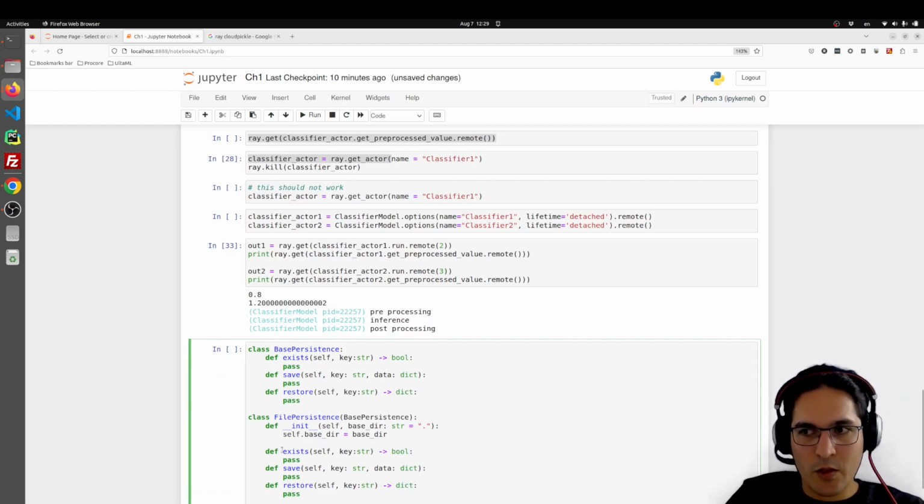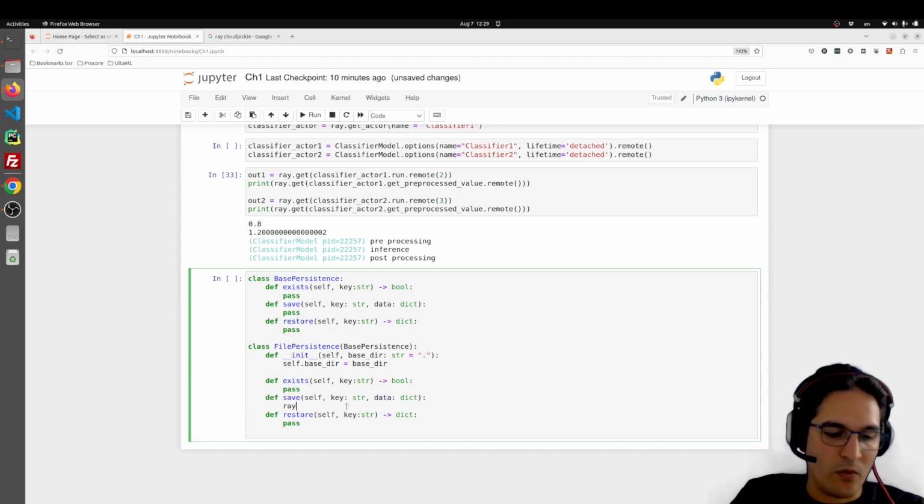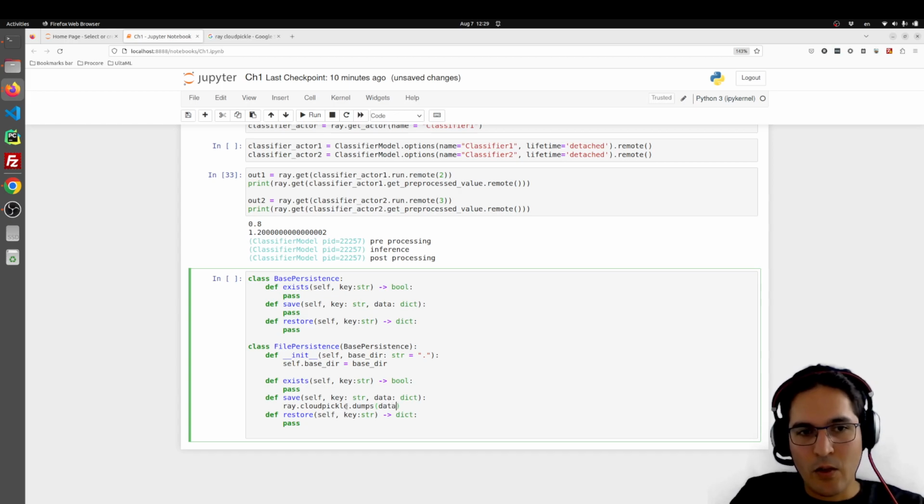So let's start with saving. We get key and data. And as I said, what we can do is use Ray. We have cloudpickle dumps, and we can dump that data, like convert it to some bytes here.